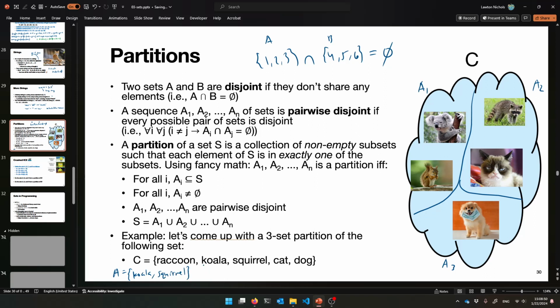All right, and then A2, define that to be raccoon and cat. And then A3, define that to be dog, the set containing dog. And we can prove to ourselves this is a partition because these are all subsets of the original set C. They're all non-empty. They're all pairwise disjoint. They don't have anything in common with one another. And then, union them all together, they make up the whole set, all right?